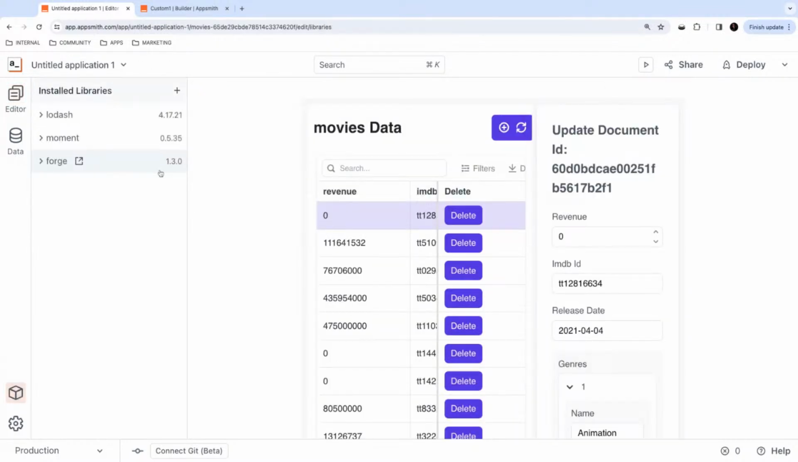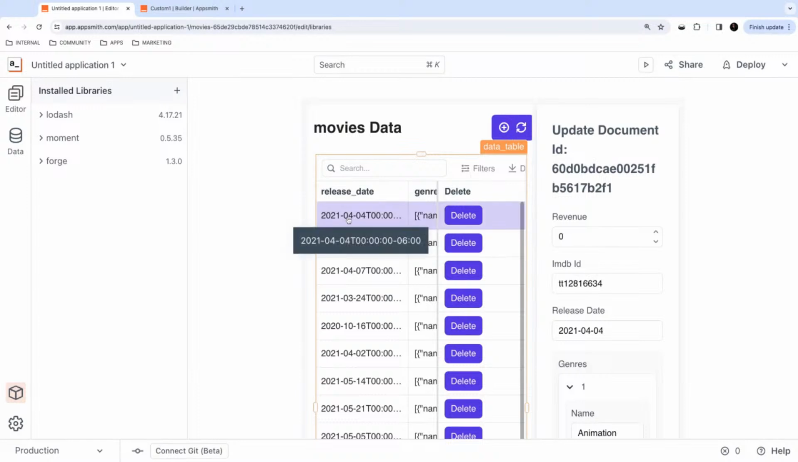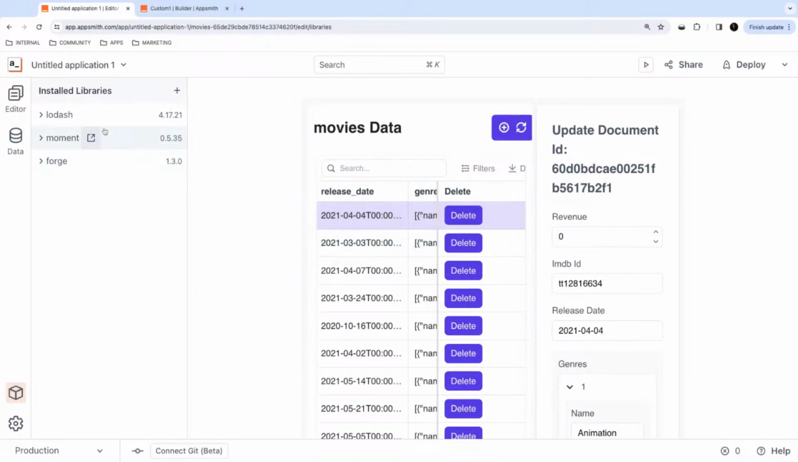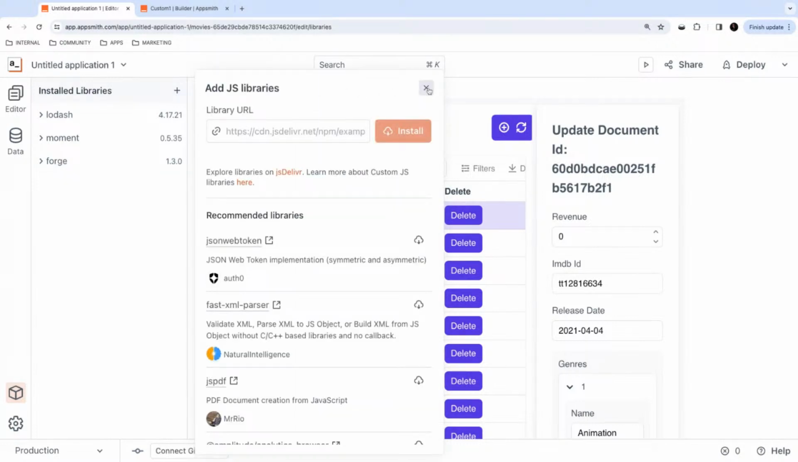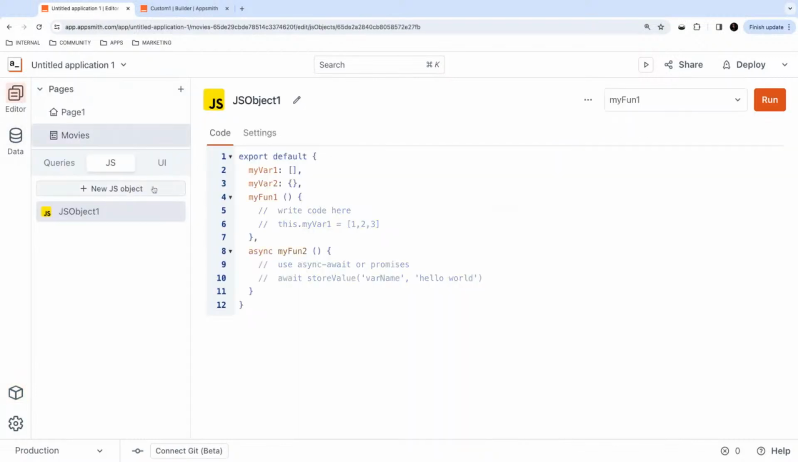So for example, if we want to use Moment.js, which is a library for manipulating dates. And let's say I want to manipulate the dates on the release date, because maybe I want to have a more human readable date. I can use Moment.js or bring any desired JavaScript library, and I will be able to use this moment variable and have access to the full Moment.js in my JavaScript files. So I can do that.